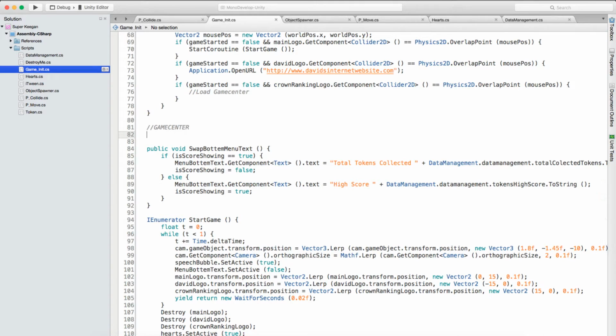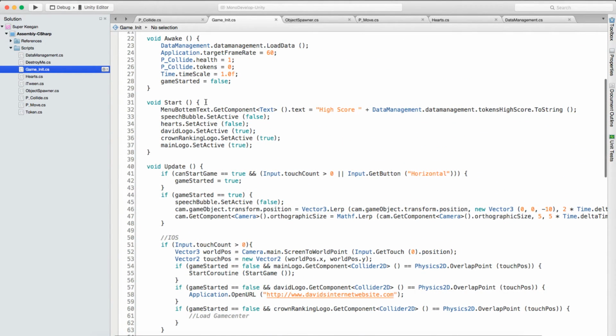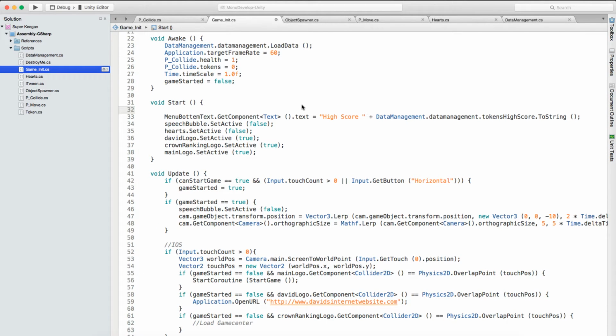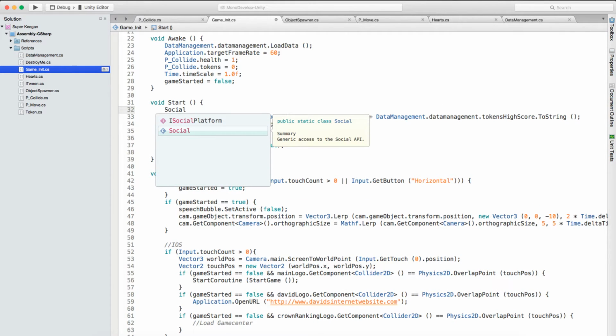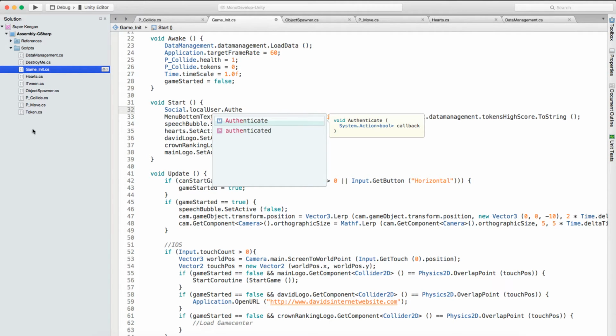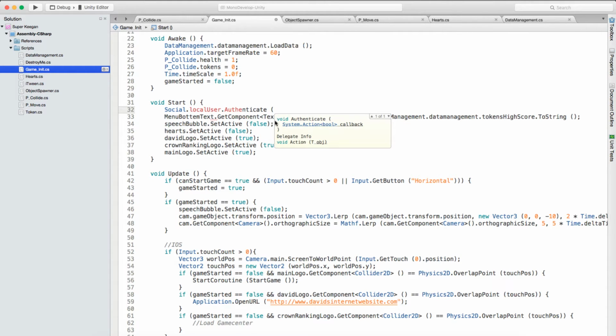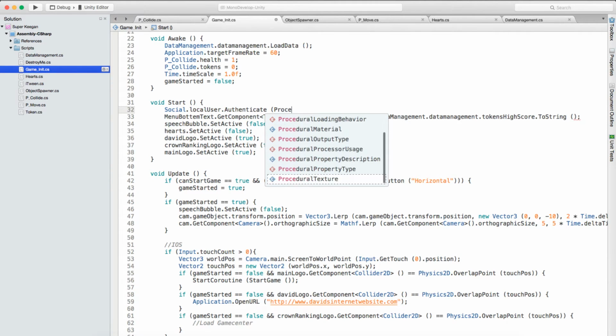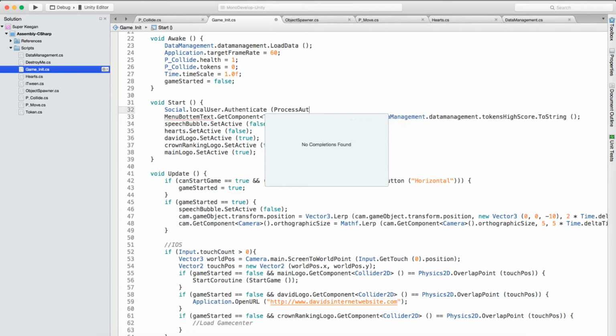And then we want to jump down to our Game Center section. Actually, first we'll go to Start. We're going to say Social.localUser.Authenticate, and now it's going to ask us for a method that's going to help us authenticate. So we're just going to say ProcessAuthentication. That's going to throw an error, obviously.